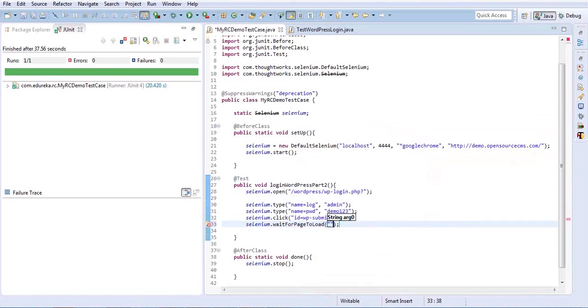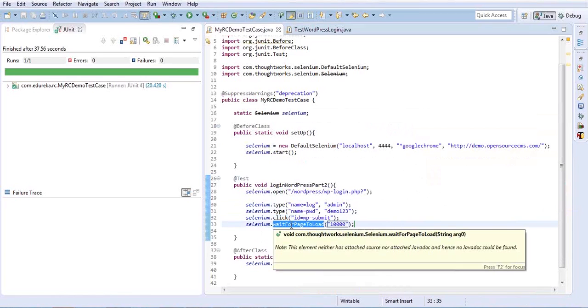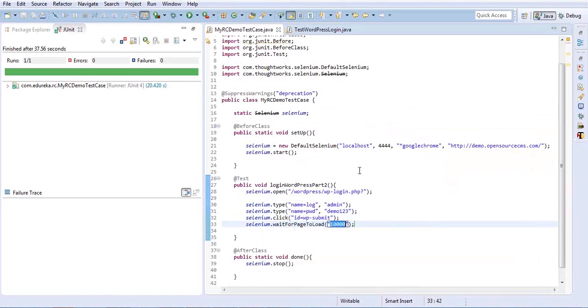So wait for page to load, the time is in milliseconds. If I say 10 seconds, I'll put 3 more zeros. So it will click on the submit button and it will wait for page to load for a maximum of 10 seconds, and if it doesn't get loaded in 10 seconds, it will come out and throw an exception. This is also one of the drawbacks of Selenium RC.